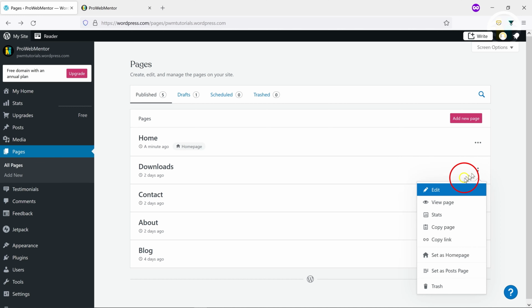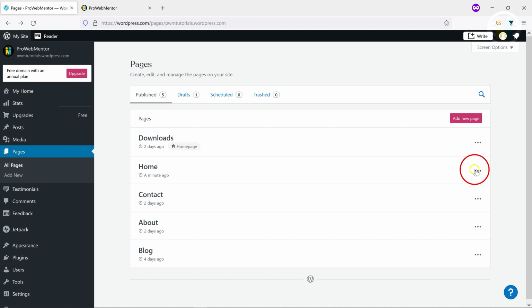To delete this home page, you need to make any other page as the default home page for a moment, and then you will be able to delete this page. Just like this.